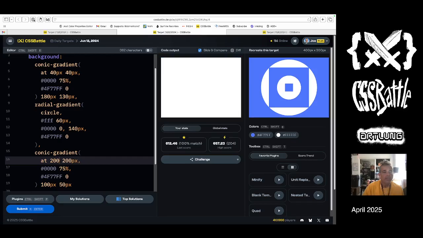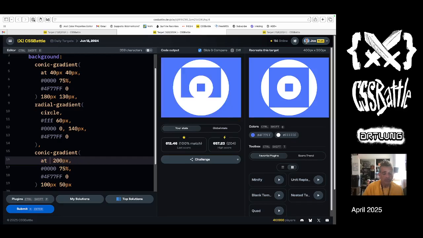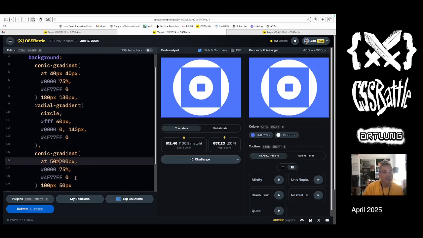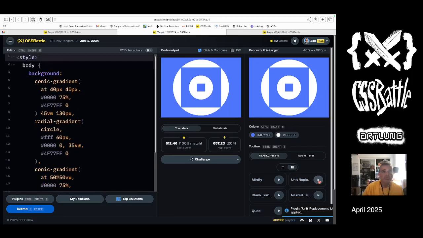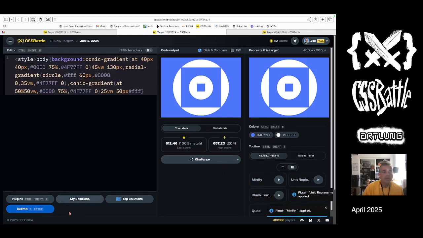Oh, not percent, it's 50%. So I'm trying to see if I can optimize some of those. And then I'm going to use my unit replacement plugin and then my minify plugin and do a final submission. And they worked in this case. So that's a legit solution.